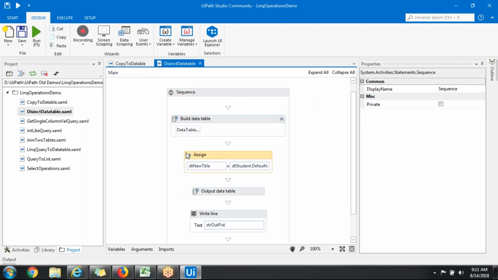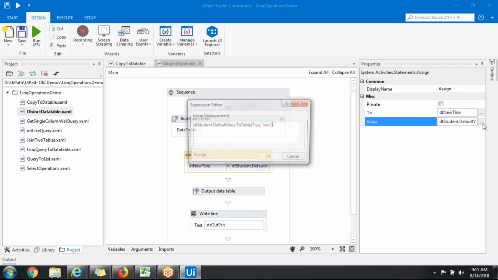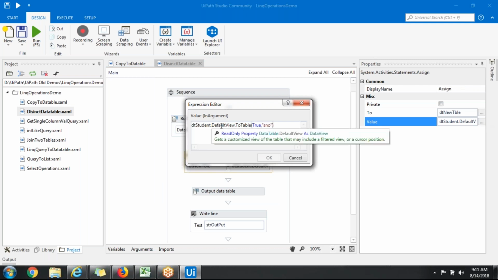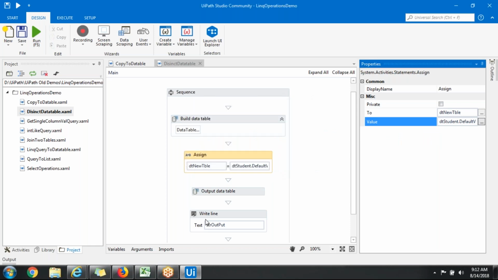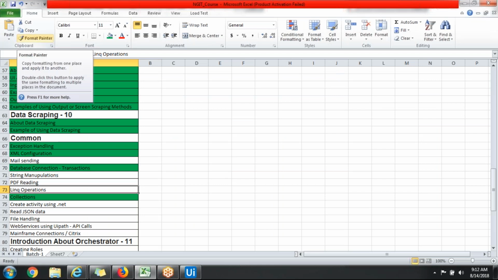So here we have the default view. What is the meaning of default view? It is a view of your entire table. DT student default view, I'm just converting it to a table. Based on the SNO, I want to retrieve the distinct values. Now I'm converting it into one more new table, and this new table I'm printing here. This is very simple: data table dot default view dot to table, with the column for which I want distinct values.